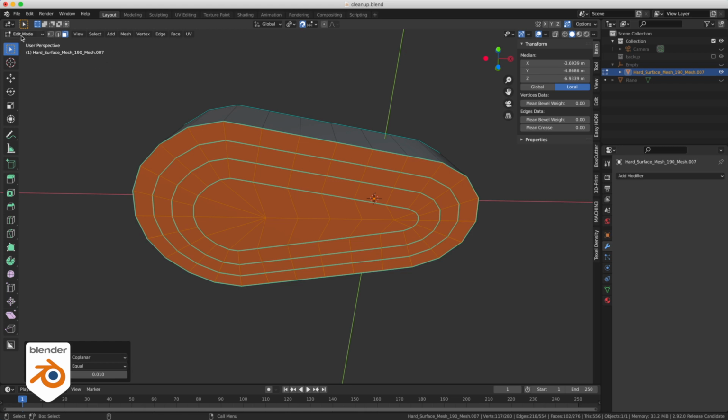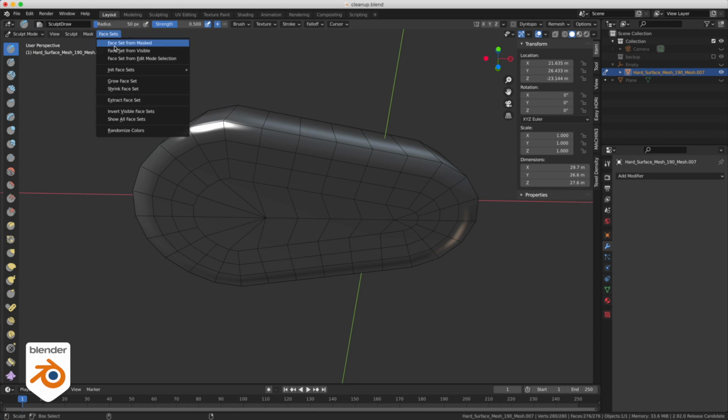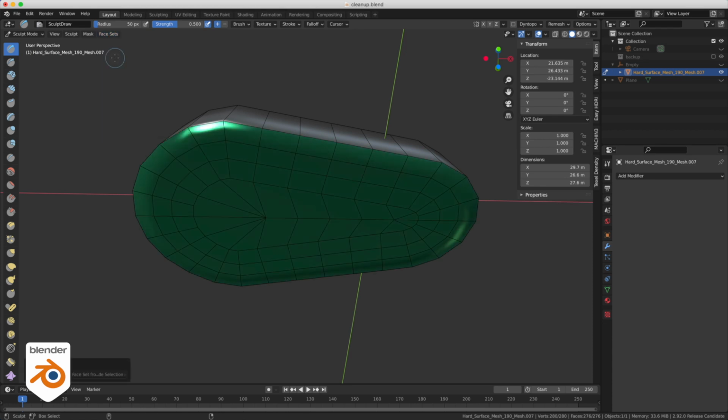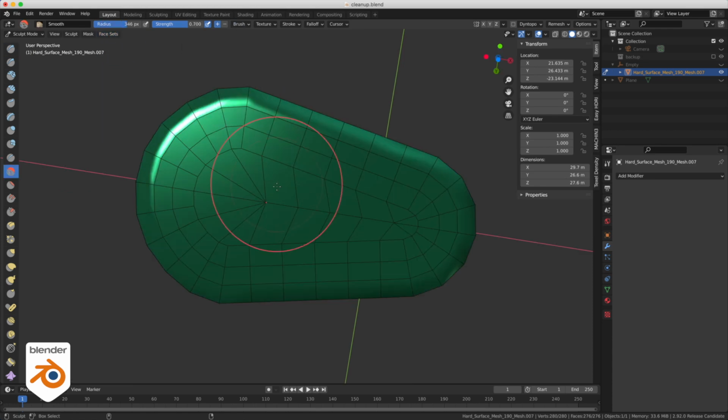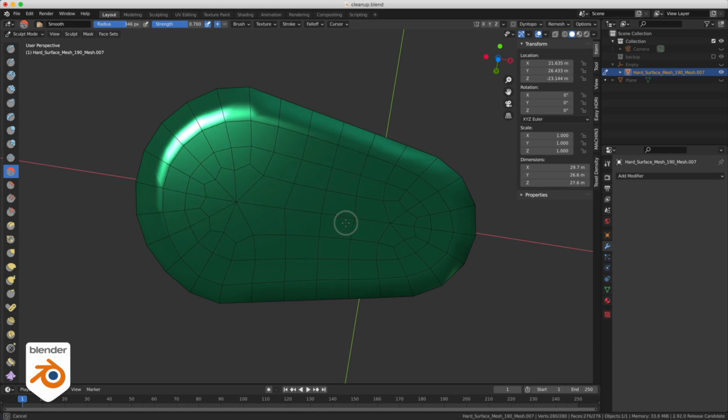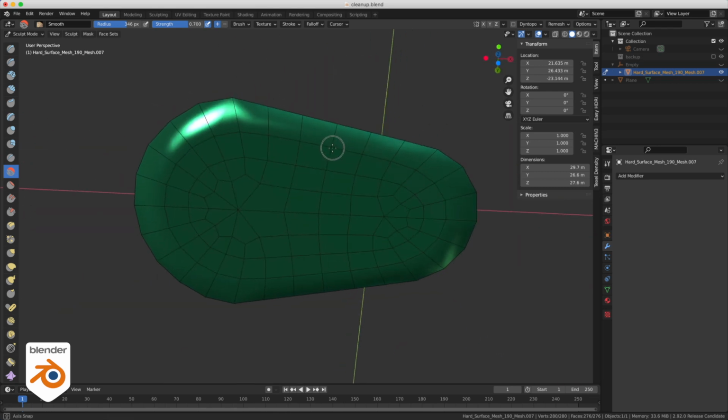Now we're going to try to smooth these polygons. So we're going to select these faces. We're going to go into the sculpt mode. And we're going to create a face set from the edit mode selection. In your brush, make sure you turn on face set and face set boundary. Now you can use the smooth tool and try to smooth everything. Yeah, it's looking better, but it's still not perfect.